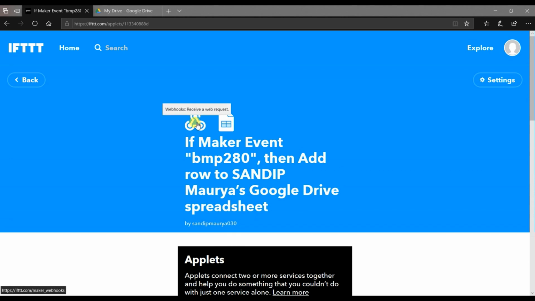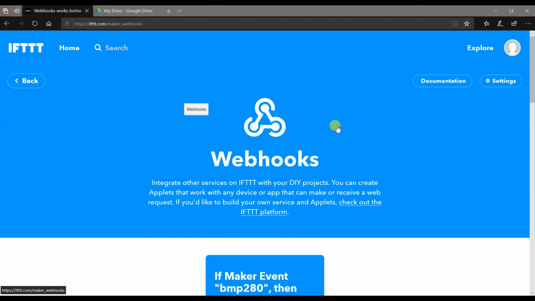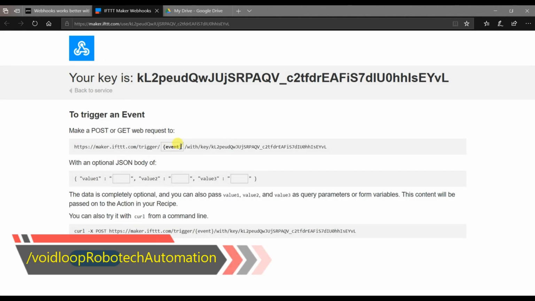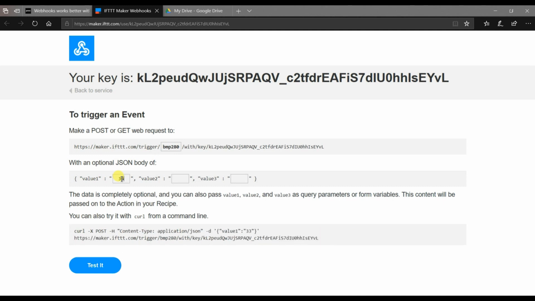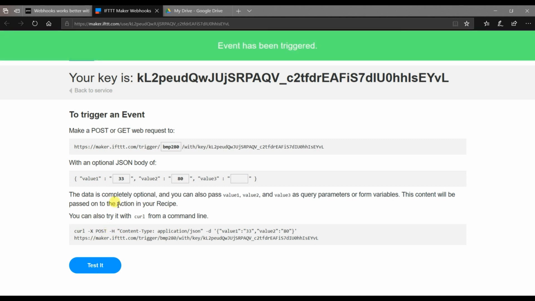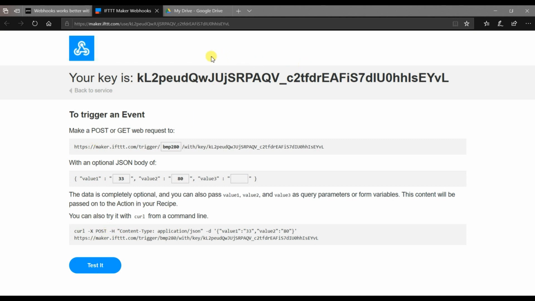Click on this webhooks icon. Go to documentation. Here I will test whether it is working or not. I will type here the BMP280 event name. I will put a random value, 33, and here 80. I will test it. Event has been triggered. Now I will open my drive.